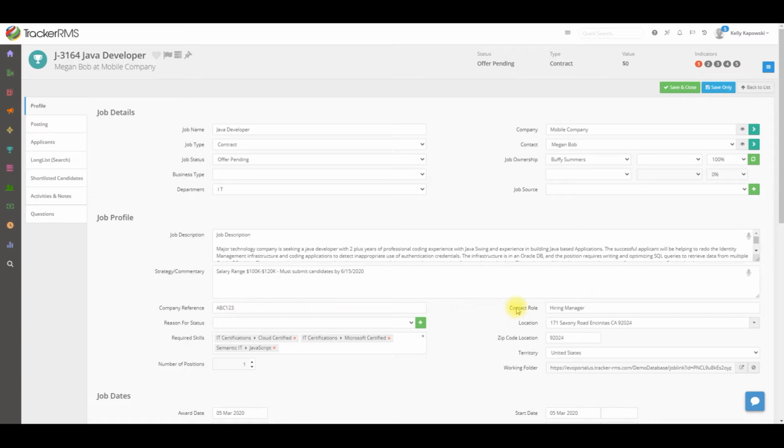The field over to the right is the contact role. This will be the job title of the contact on the job. Some people do like to see who they are working with, and if their job title is filled out inside their contact record, this contact role will automatically fill out once you create the job.